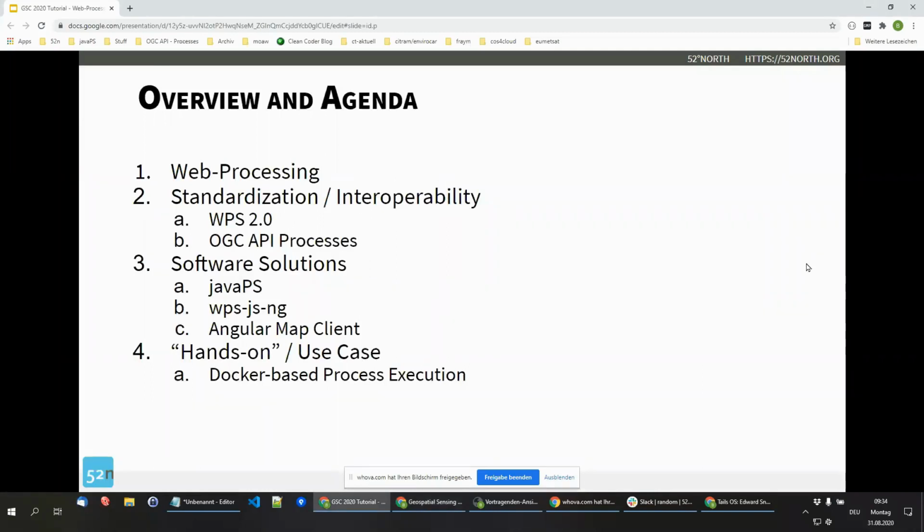I'll kick this off. This is the agenda. Matthias mentioned this. First, we introduce you to web processing, to the standards and WPS, and also the OGC API - Processes that's coming up. I will talk about software solutions that are out there, and then Matthias will get his hands dirty and show some really nice stuff that we can do with our JavaPS.